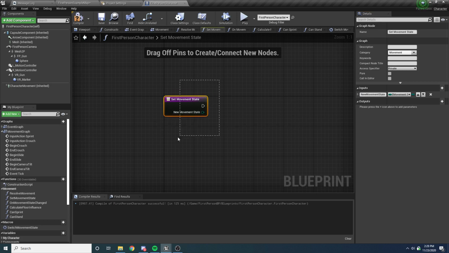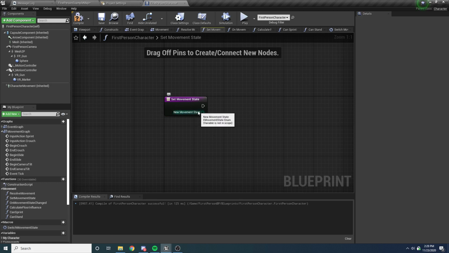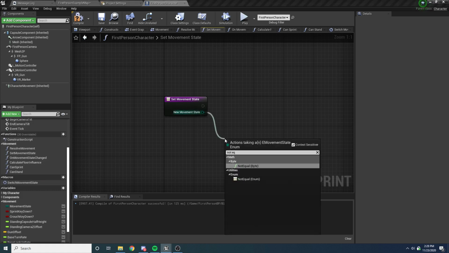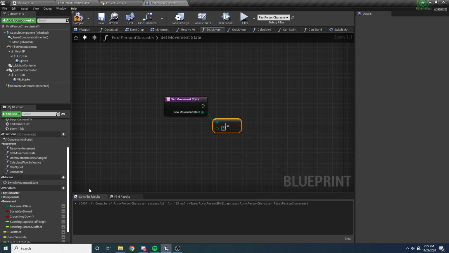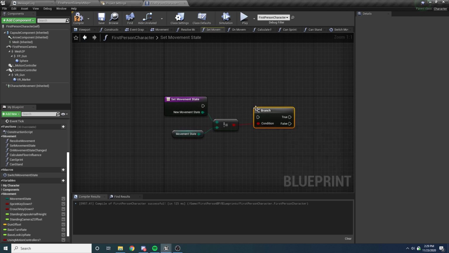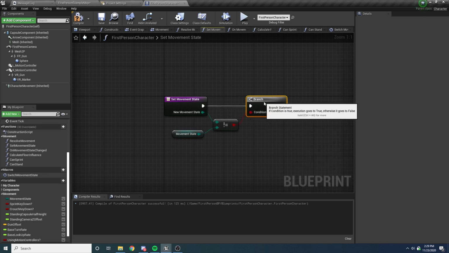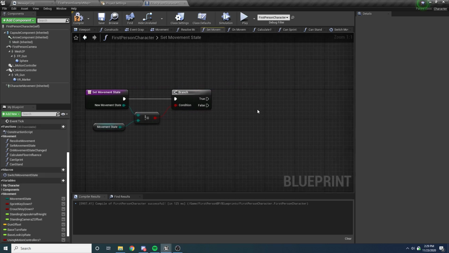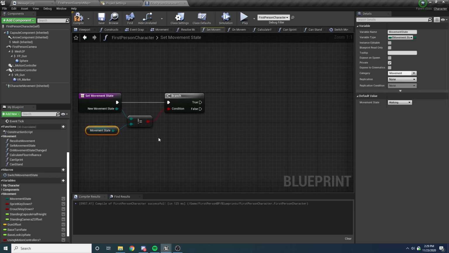And so the first thing we want to check inside of here is whether or not this new movement state is equal to our existing movement state. Because if it is, then we don't really want to do anything. So we'll say not equals, and we will hook that up to the movement state. And then we will do a branch and hook that up. So if it's not equal, then of course we actually want to do something and we actually care about it. So the first thing we want to do is save our movement state. So that way, after we change it, we'll know what the previous one was.